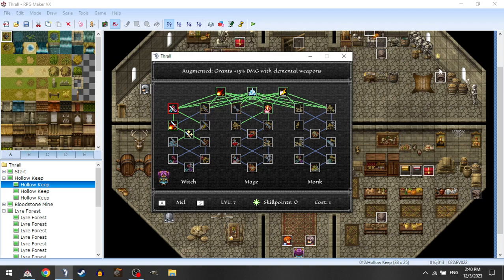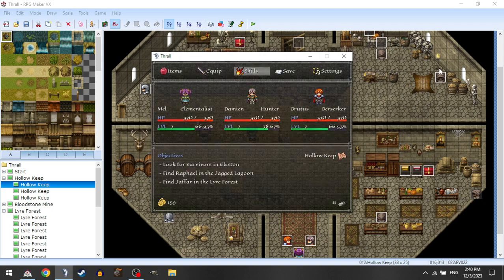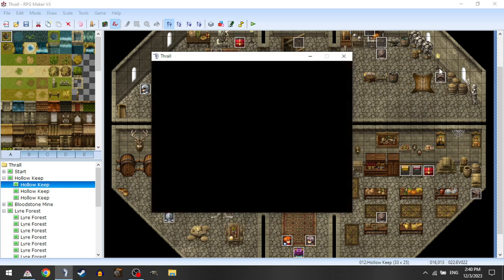Additionally, I don't actually have all of their skills. Mel has augmented. She does not have activated or rapid fire. Damien doesn't have trap and lure, precision, or knife man. And Brutus, he has ferocity, but not practiced or axeman. So I can use that to test whether or not this actually works.